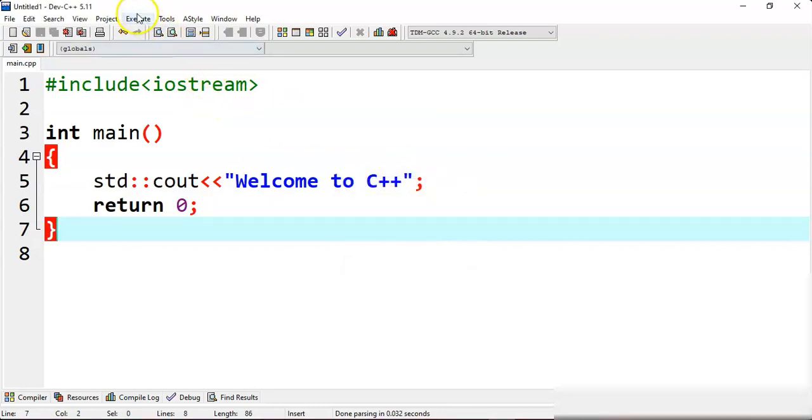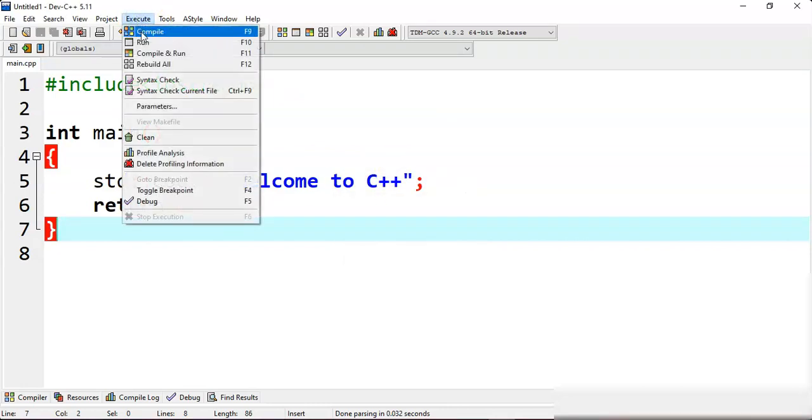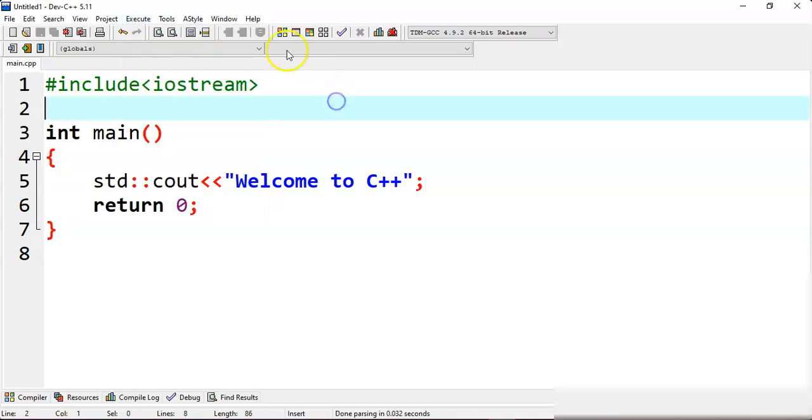So let's compile first. We can compile using that. You should also take note of this. There's compile, run, and compile and run. The icons there. If you use this one, it means it will compile first, and immediately after successfully compiling it, it will run.